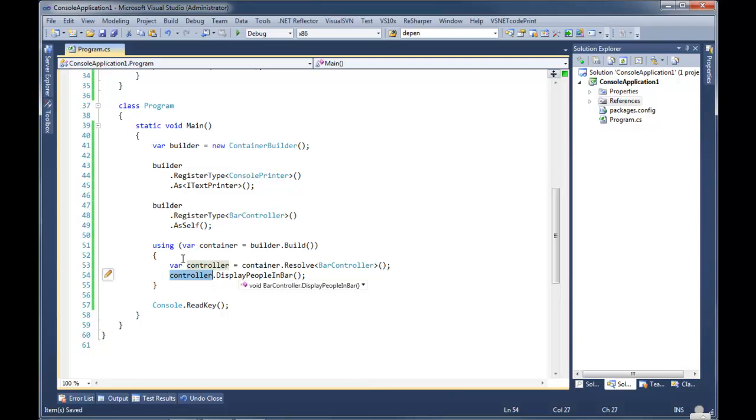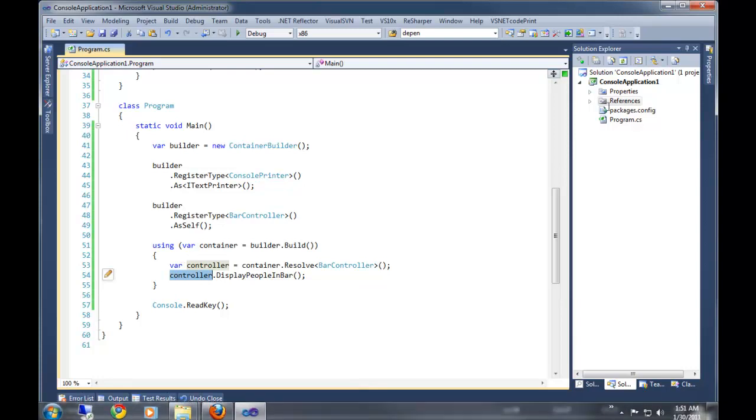This may still look very convoluted to people who've never worked with dependency injection or the whole concept of inversion of control, because you're thinking, wow, look at all this extra stuff, and why couldn't you have just had a line that said var controller equals a new bar controller and feed it an instance of a new console printer? Well, sure, but when you start using the IOC methodology, you're going to be dealing with much larger scale applications.